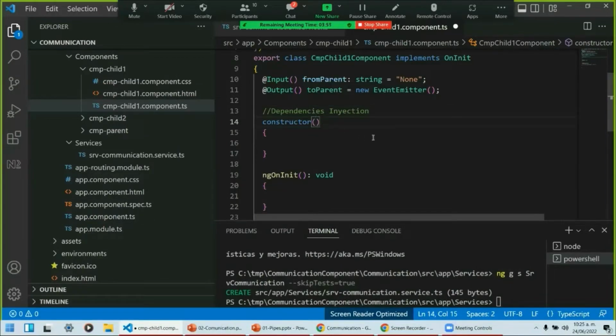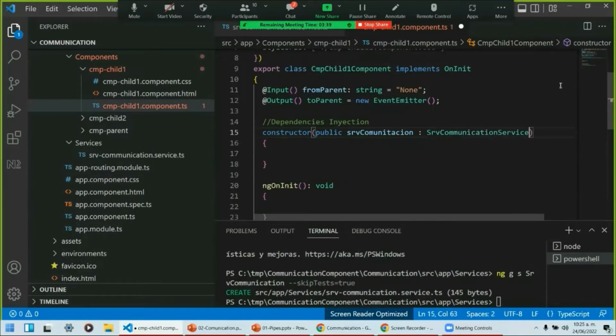Okay, to inject the information, I will mark it as public, RB communication, RB communication service. Okay. Here I have injected the communication service into the child component.